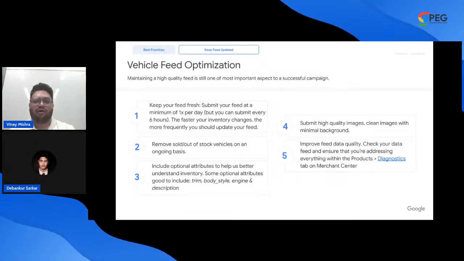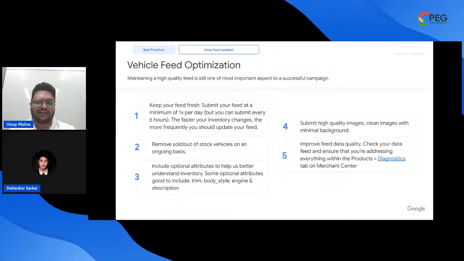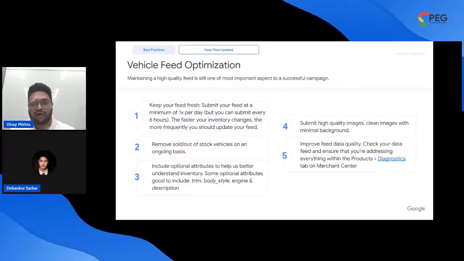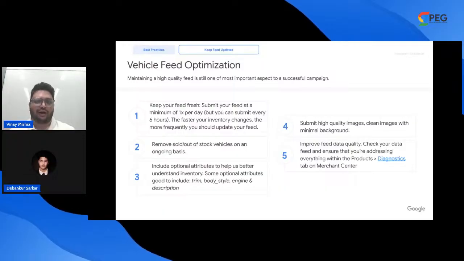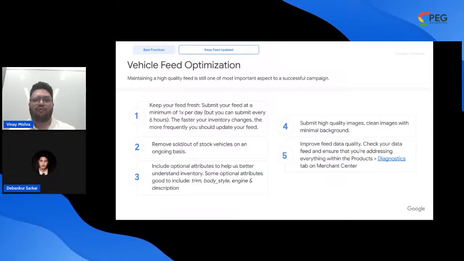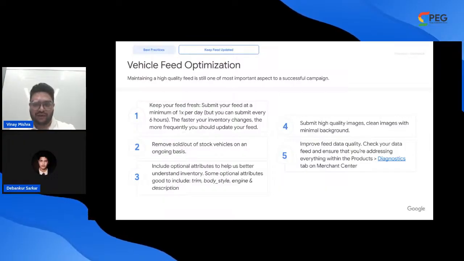Always keep a close eye on keeping the data fresh, and at the same time address any issues related to the feed, right? If any particular product listing or feed item has been disapproved, or any specific image has been disapproved, we are also keeping a close eye towards that.